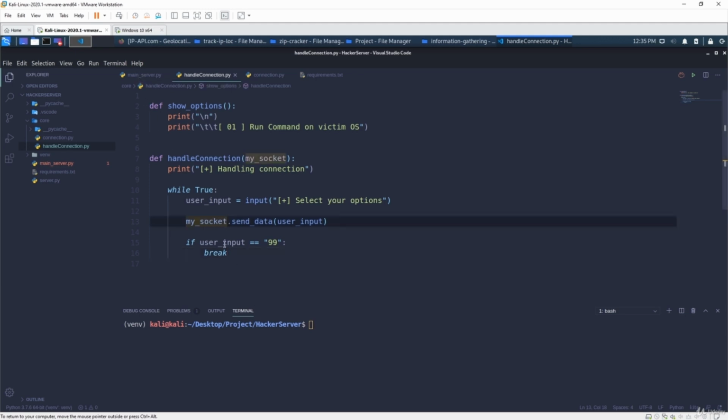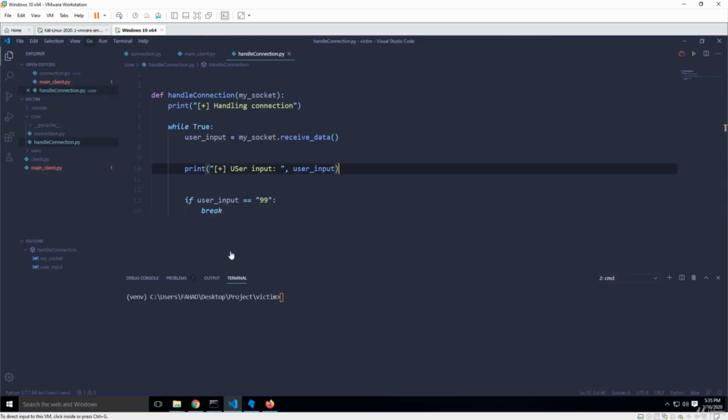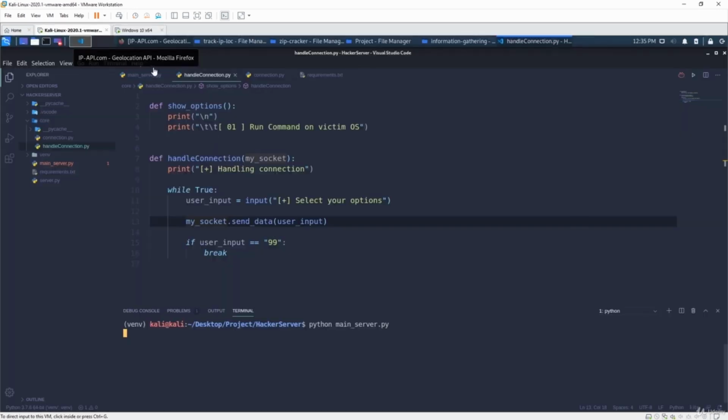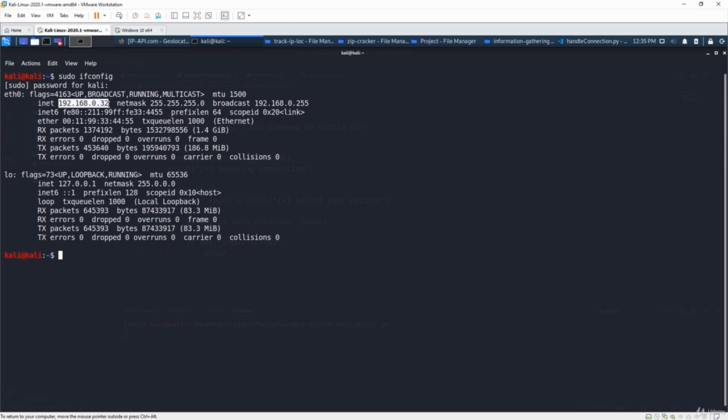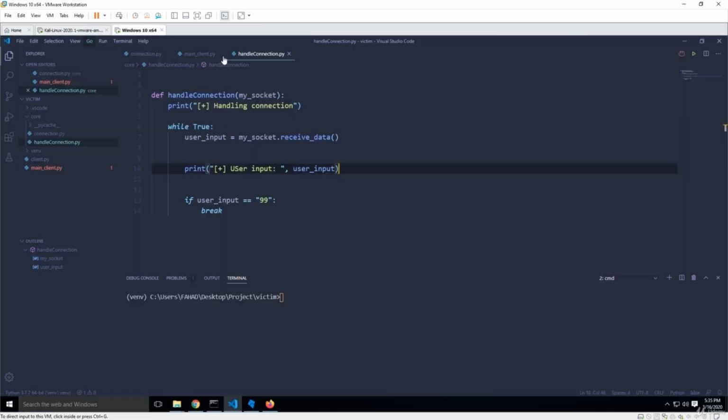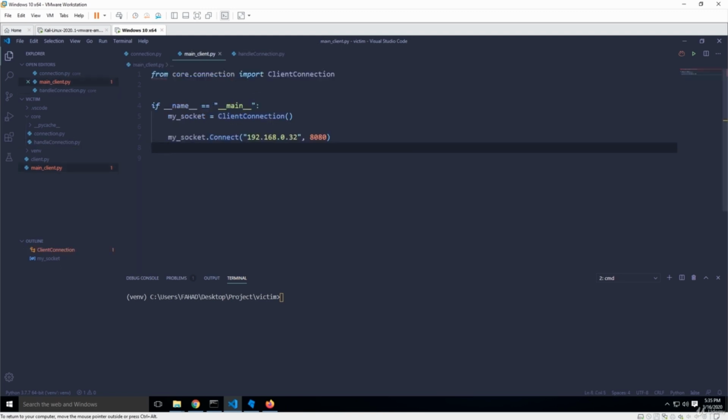So now we have a program that we can use to send data to the victim machine. I will try running it, and you will see that it's waiting for an incoming connection. Actually, before connecting, let's check what the IP of this machine is. We hope it didn't change, but let's be sure. So I can say sudo ifconfig, password. So it's 192.168.0.32. If I go to the main client, it is the same value here. So now this should work properly.